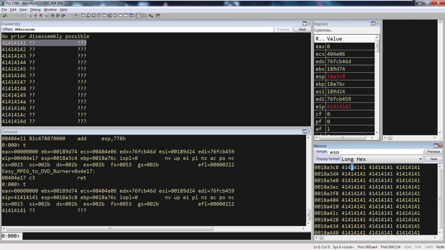But these are treated as memory addresses. So this would be one gadget, this would be another gadget, another gadget, another gadget. But because it's just 4141 and that's not a valid memory address because there's nothing there, then we get this exception. So obviously we'll need to place addresses there.